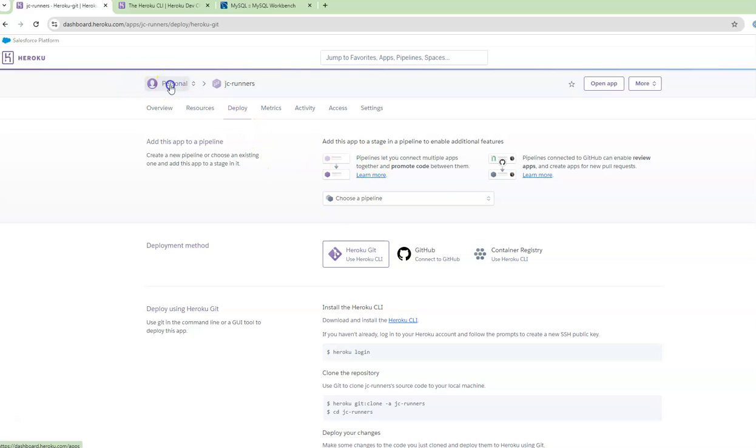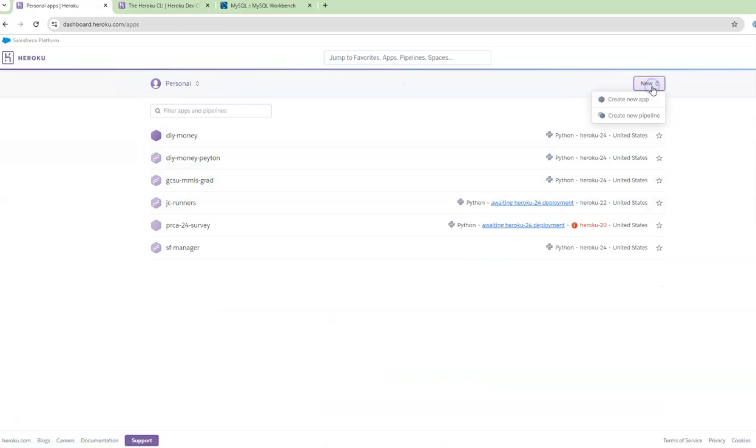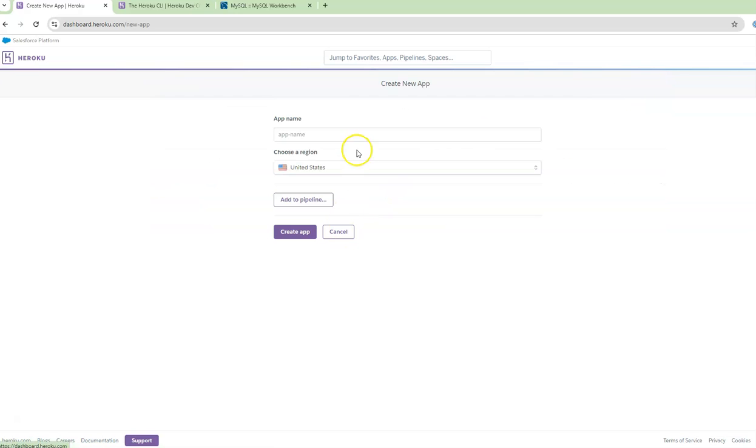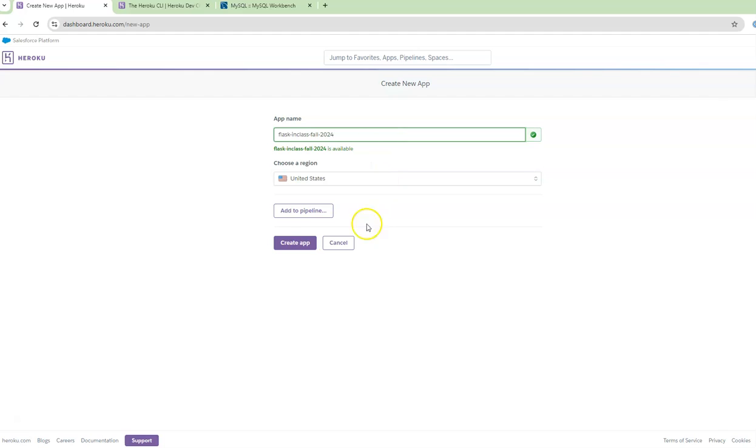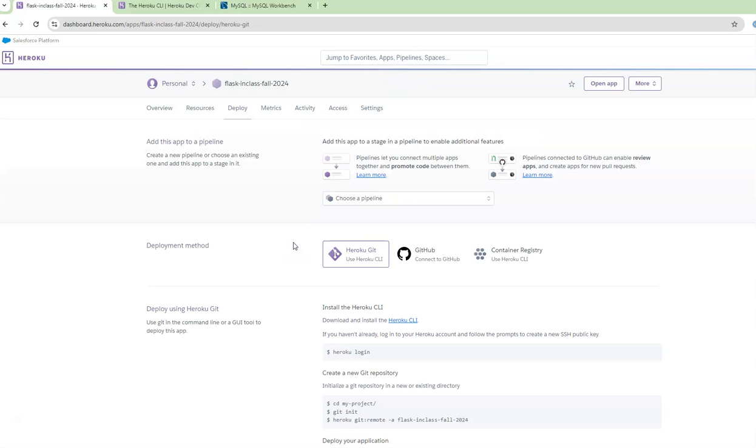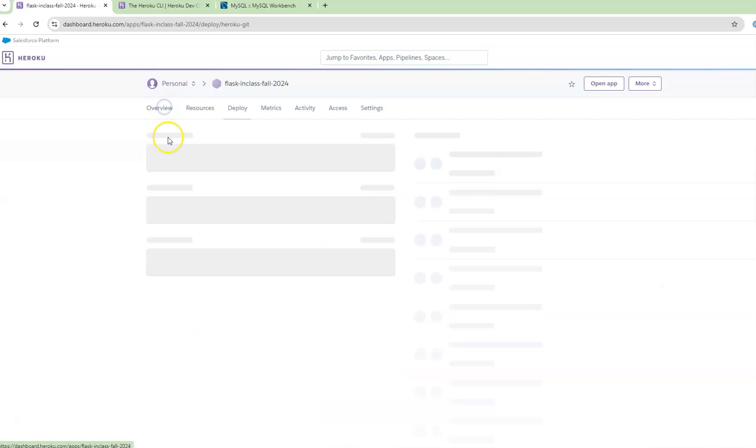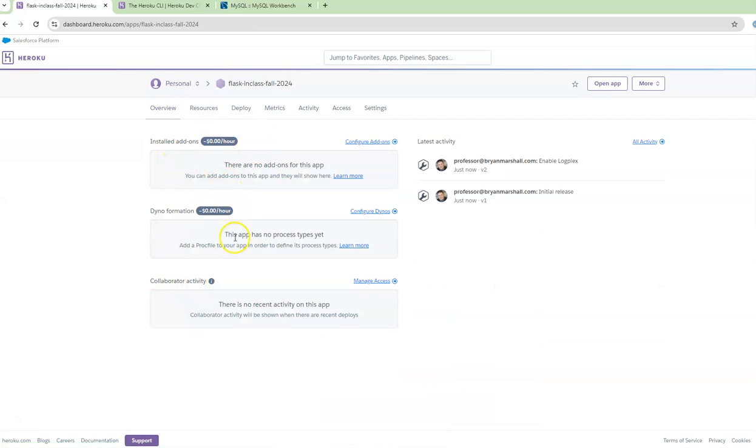So what we're going to do is we're going to go back and we're going to create a new one. So we're going to say create new app. And I'm just going to call this one Flask. It likes dashes in class fall 2024. It says that's good. So I'm going to create the app. Takes just a second to create the app. App is made. If I go back over to the overview, it says it's not costing me any money. Okay, that's kind of important. We don't need to pay any money for this right now.